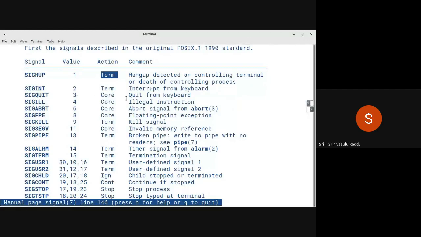Signal quit, the default action is to terminate and also ultimately create a file called core. So core here means that the process will be terminated and also a core file will be created. And you can use the debugging tools to examine what happened, like what is the last instruction that was executed when the program was running. So what is the reason behind this program being terminated? All that you can actually examine by using the debugging tools.